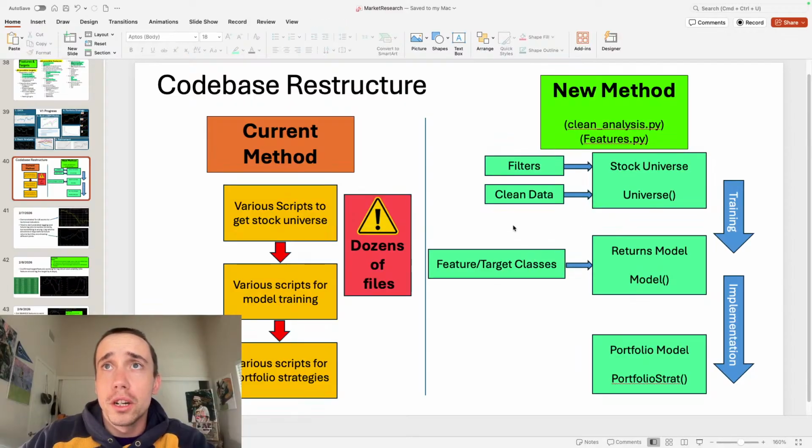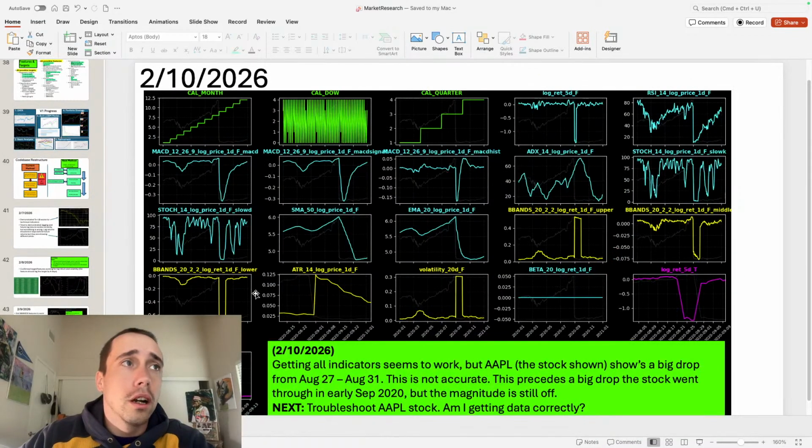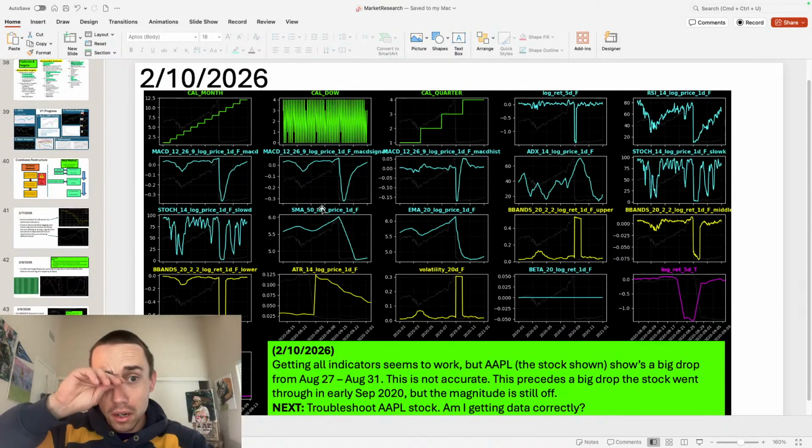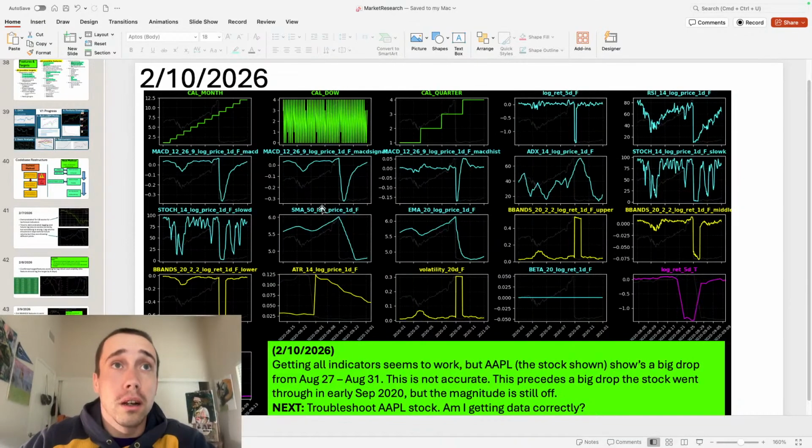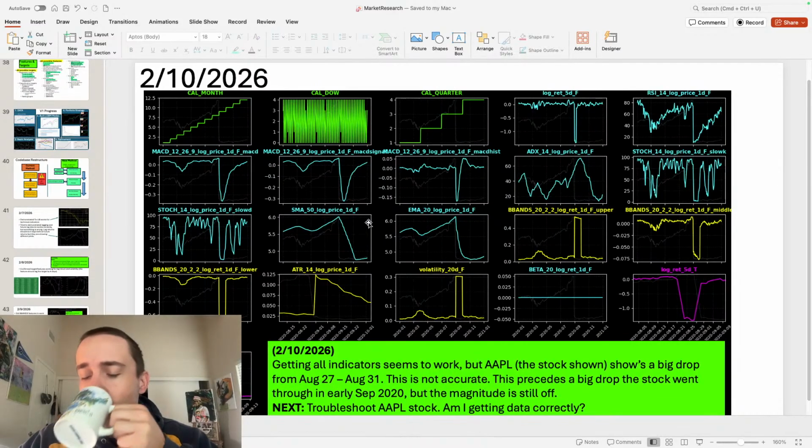Now I've been working on defining feature and target classes. And so this is looking at a bunch of features from TA-Lib. I wrote a single class for these. I printed them out for Apple stock over 2020 to see how they work.